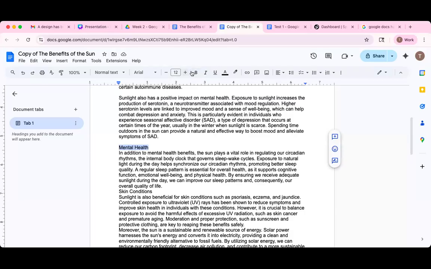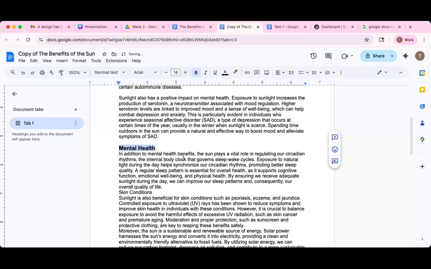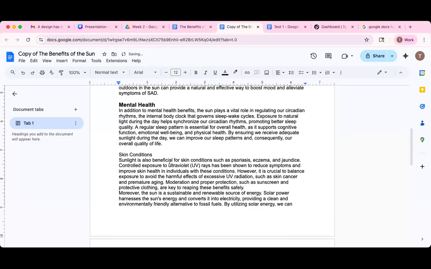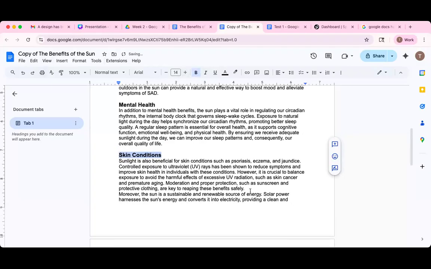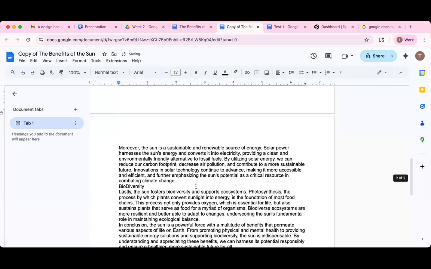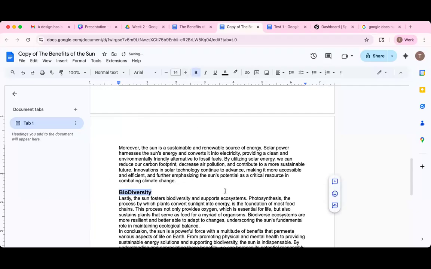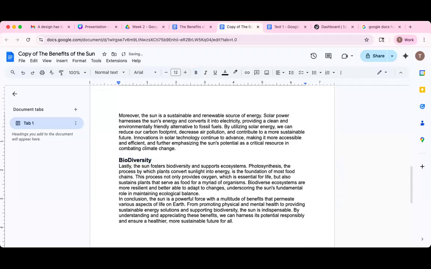So mental health is our other subheading. So I'm going to go back, and I'm going to bold that. Same thing. This one only has one paragraph. Okay. And I think we have, is there one more? Yes, biodiversity. Okay.